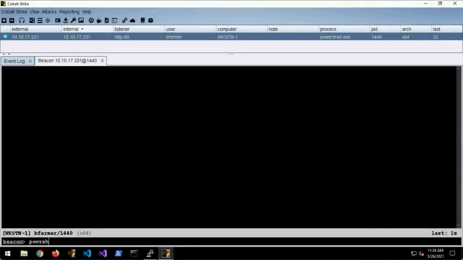One of the ways to find machines with unconstrained delegation is with PowerView. We can do Get-DomainComputer -Unconstrained, and let's just return the SAM account name of the machine.